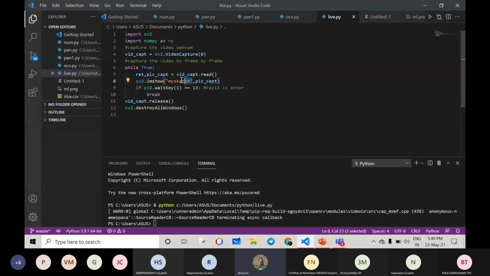cv2.imshow function with the name. You have to give the name. If you do not give the name, it will throw you an error. So then you are printing the picture capture. When you give the wait key, it will wait on the screen until you click enter. So key 13 is called an enter.